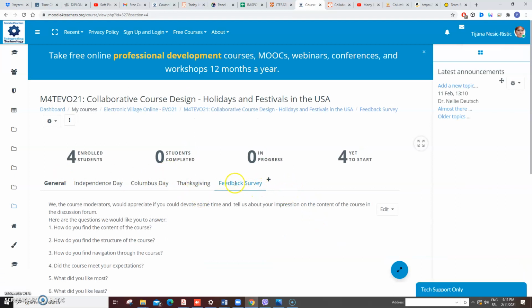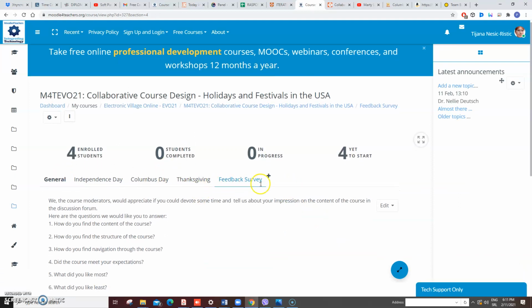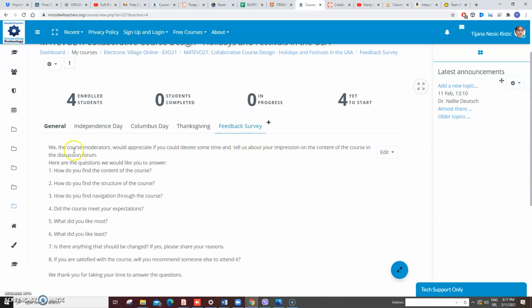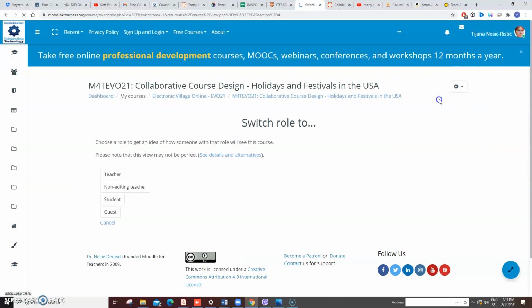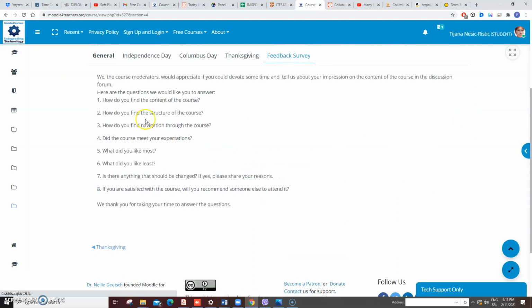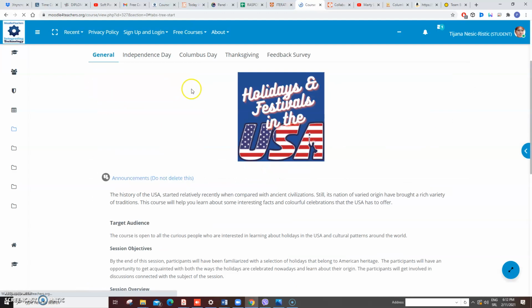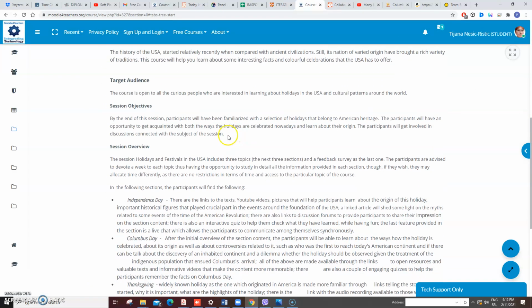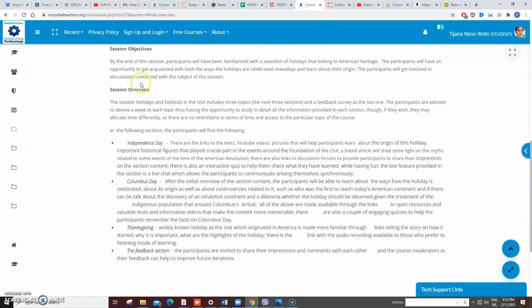So with this, now we have this last section, which is called feedback survey, and if I want to see how the whole course looks, I have to go to my profile, go to switch role to in order to see it from the point of view of a student. So I have more options, but I will use this as a student. And so I'm going to the first section here.